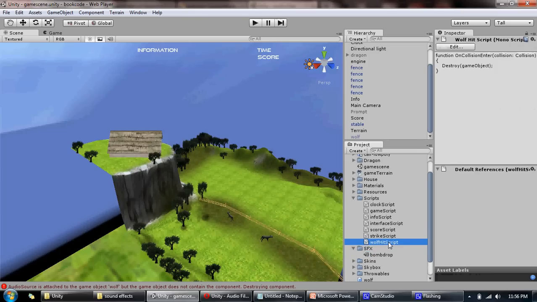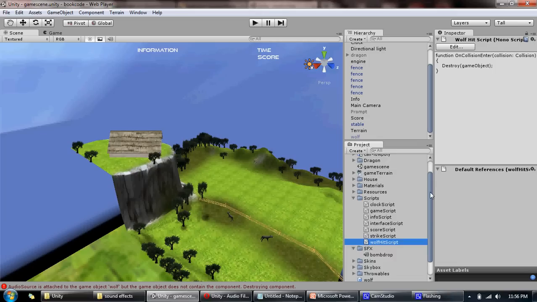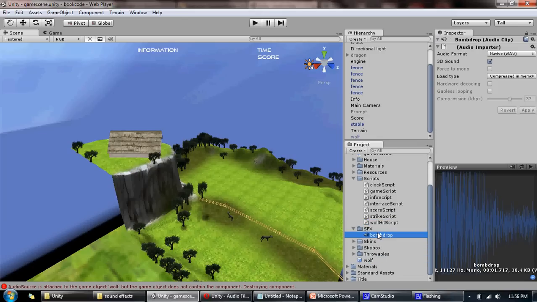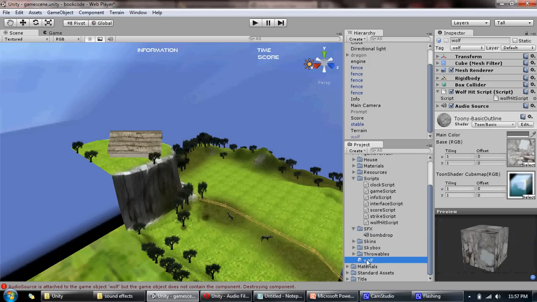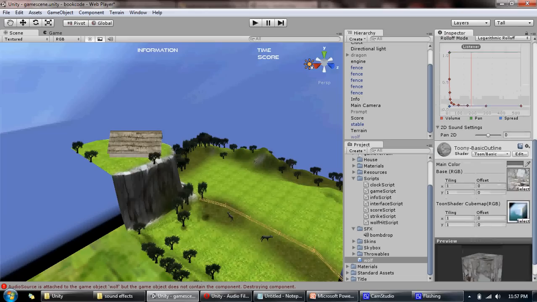This is my wolfhead script. It's a really simple script. When there's a collision, I destroy the game object. Now, before we do this, this is my wolf prefab. I drag the sound clip onto my prefab and release. Next, I have audio source added onto the prefab. So here's the audio source added.